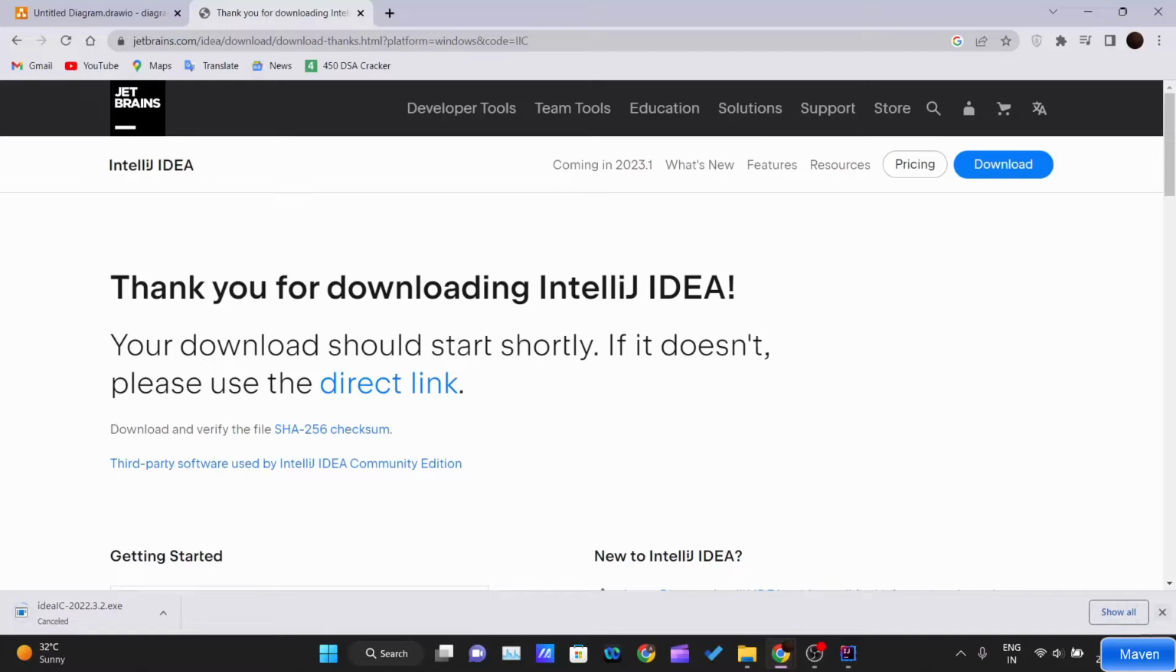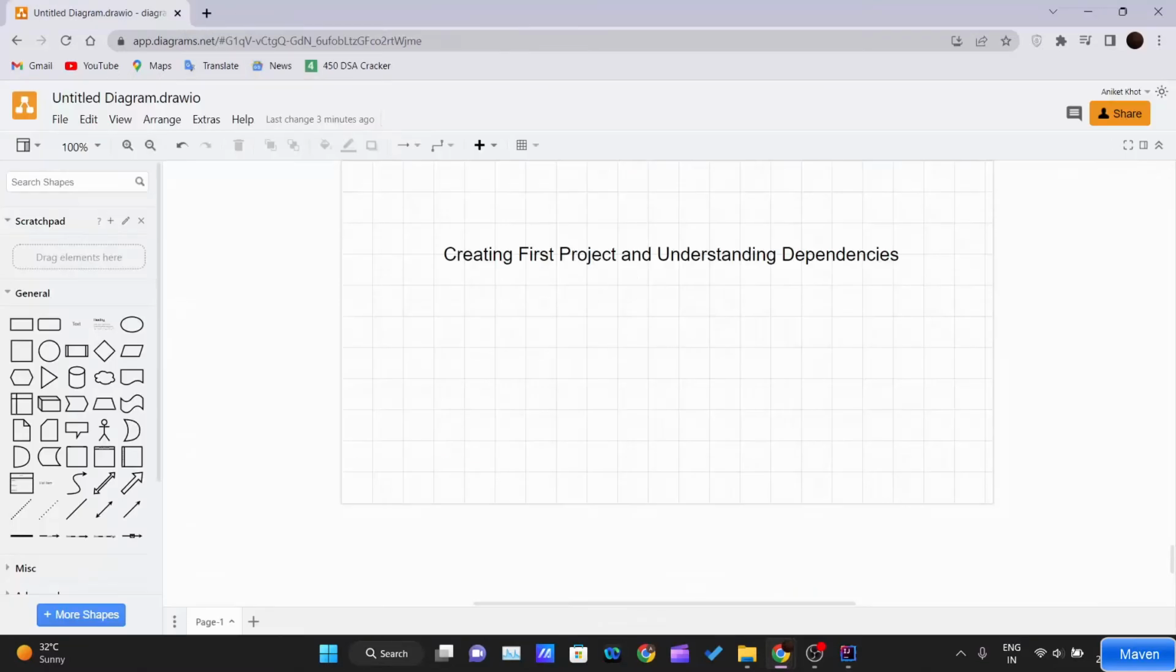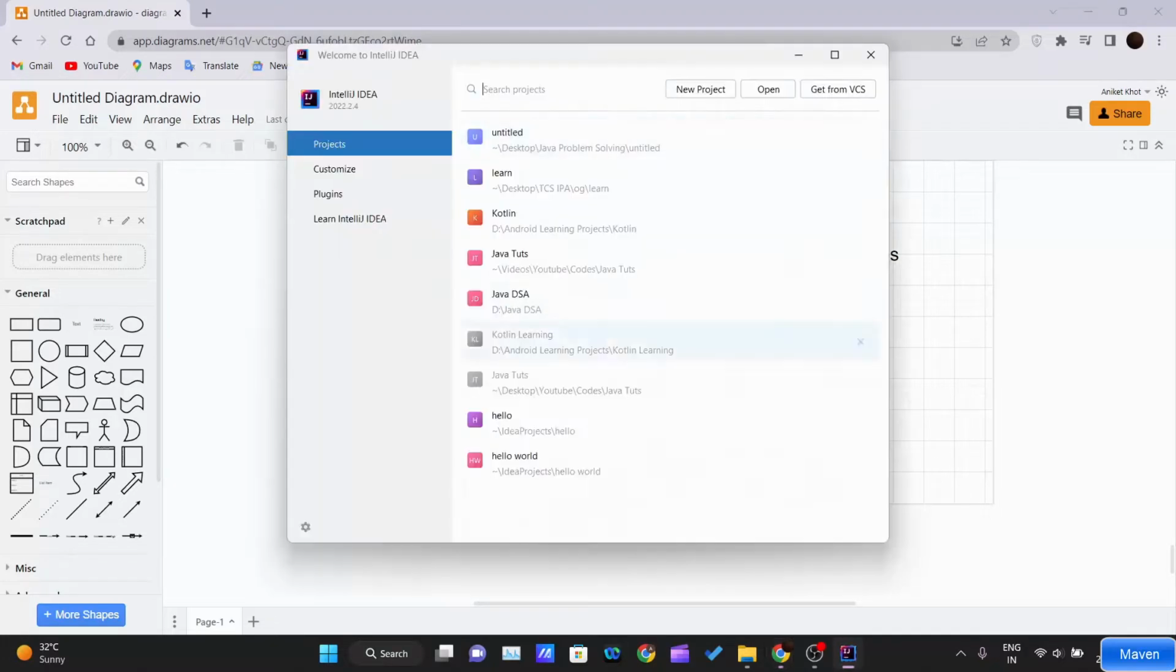Okay, so assuming that you have downloaded this IDE, and if you want to follow along with the code, let's go into our IDE and create our first Maven project. All right, let's go. I will come into my IDE.